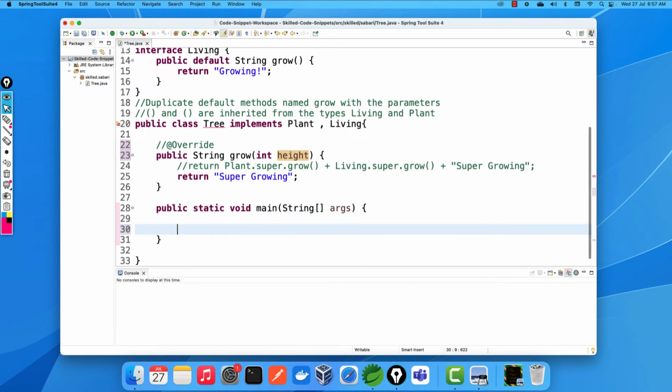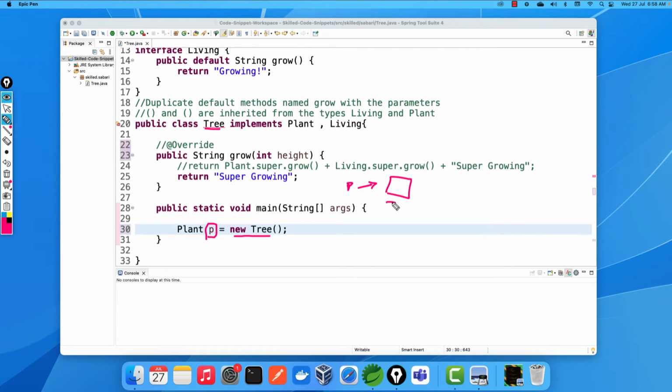Now inside the main method you should notice that we have a Plant p equals new Tree. What happens here is we cannot create an instance of an interface. Interfaces can't carry an instance, right? Only a class can carry an instance. So we are creating an instance of the Tree class and assigning it to the Plant reference variable. P is a reference variable pointing to whose instance? It is pointing to the Tree's instance.